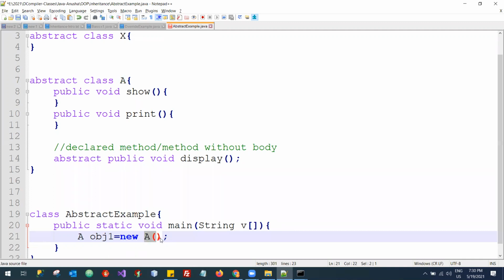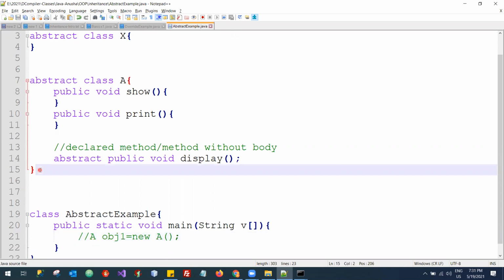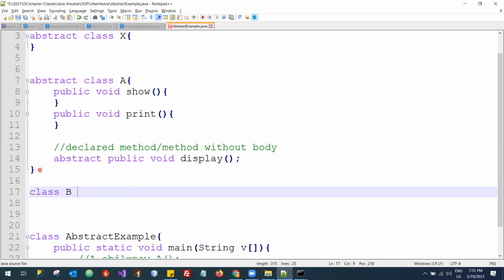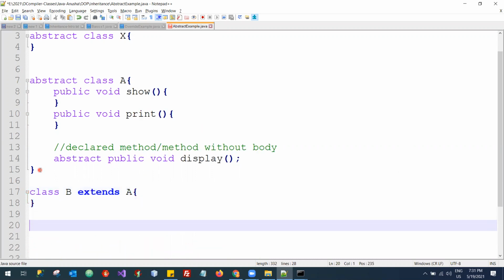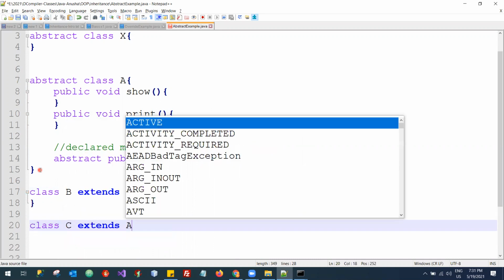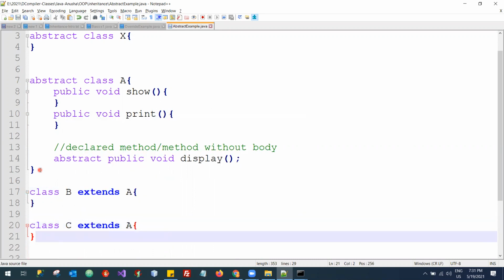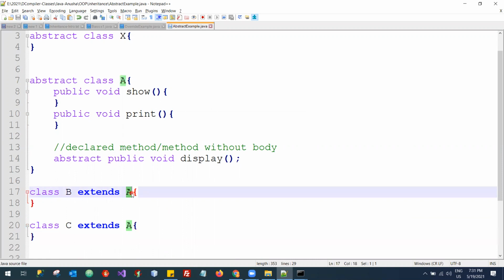I'll have a separate session on constructors. But today let's concentrate. So we cannot create this. What is the solution? Create a child of A. Let me go with two examples to explain better. I have two classes, B and C, both inheriting A.